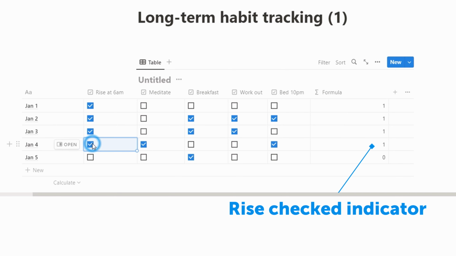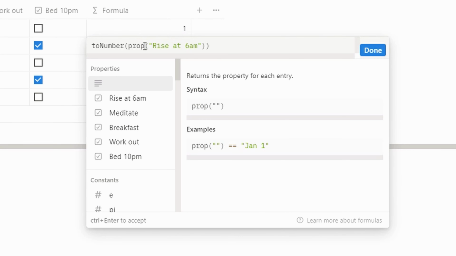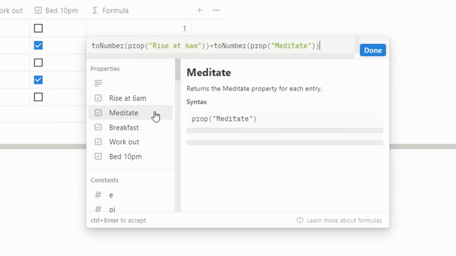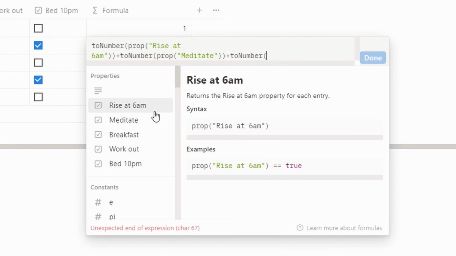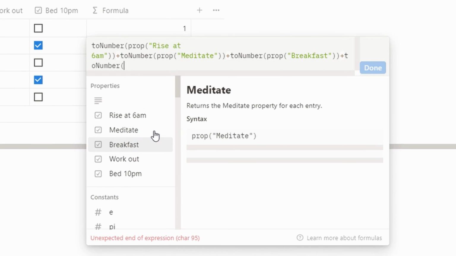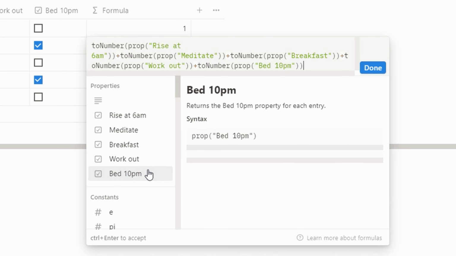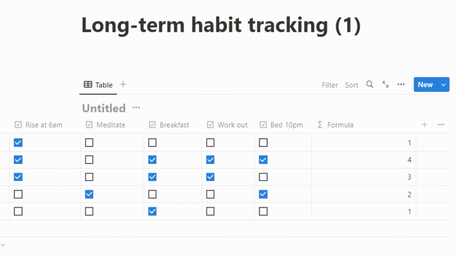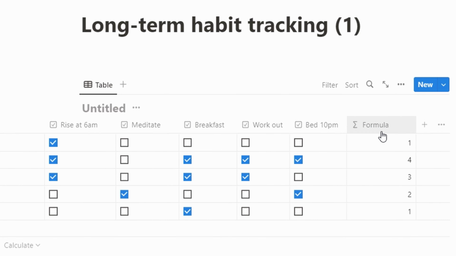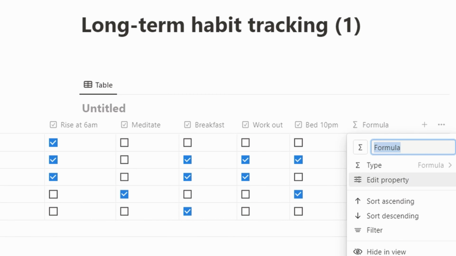So if we click here, you can see that it changes. Great. So then we simply do the same thing here. For simplicity, I'm going to copy this toNumber, and we click the meditate one and we say toNumber breakfast, and we say toNumber workout, and we say toNumber bed. Great. So now we can see how many we completed here. That's good. Let's call it something better than formula. So we can call it habits completed.